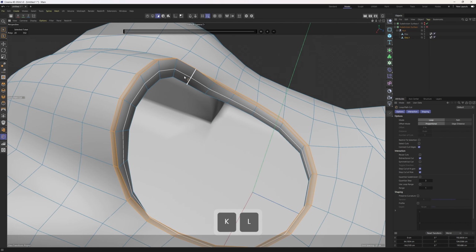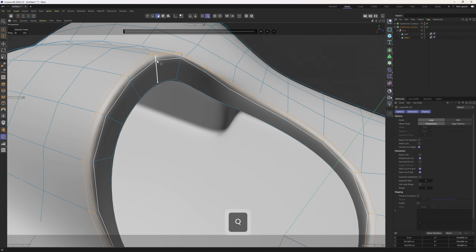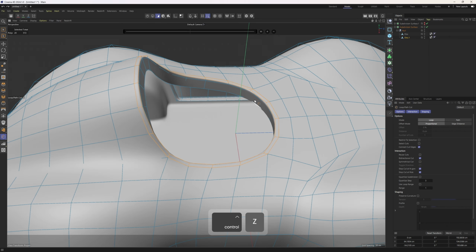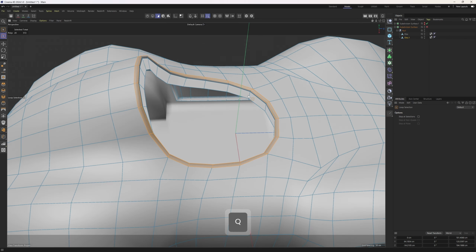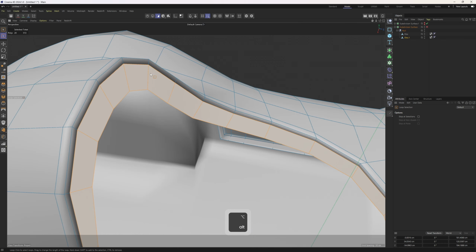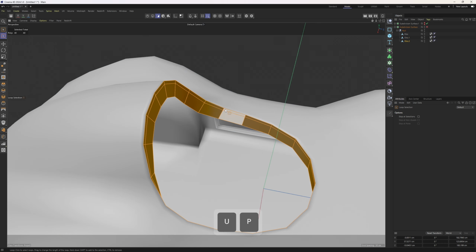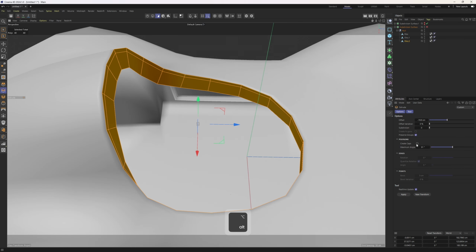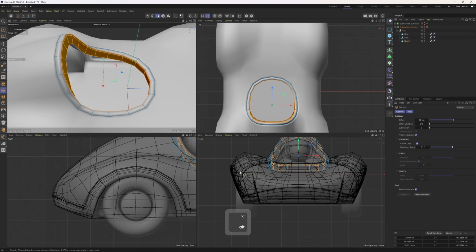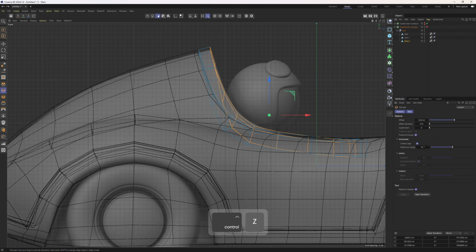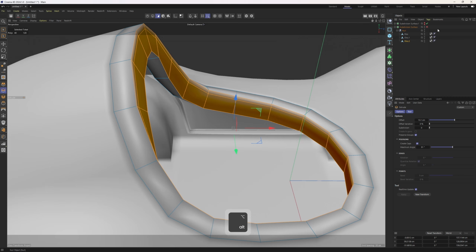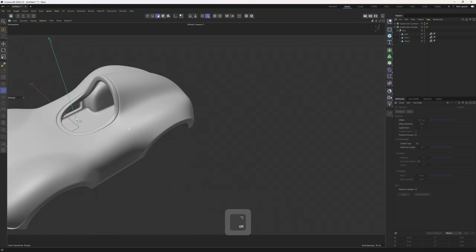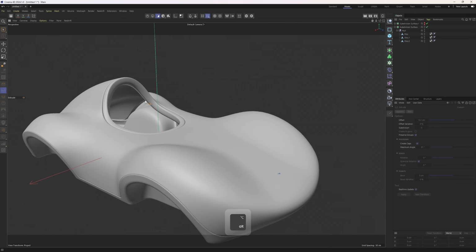So let's turn this off and I will let that loop cut in. Nice. Then I will need to split up some polygons like these ones. U and P. Then I will hit D to extrude them in. I will enable create caps. Yeah, something like that. Let's enable sub-D. All right, not that bad.